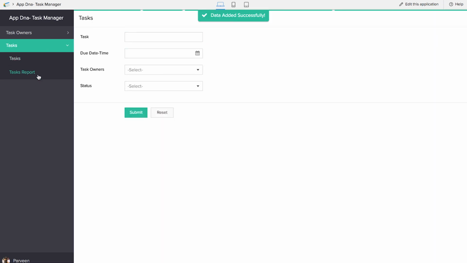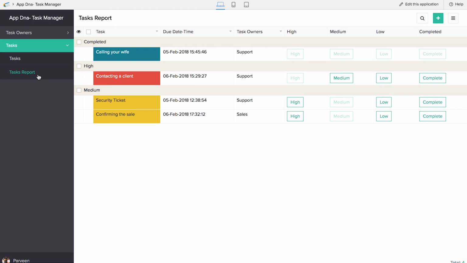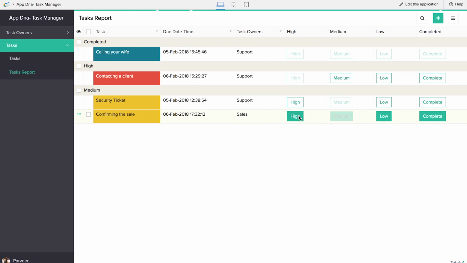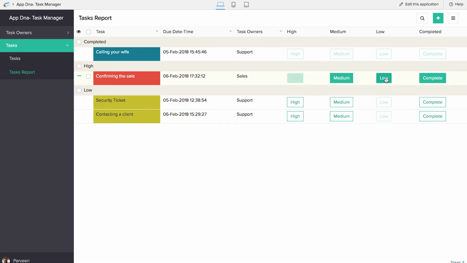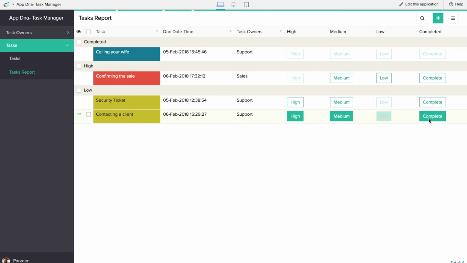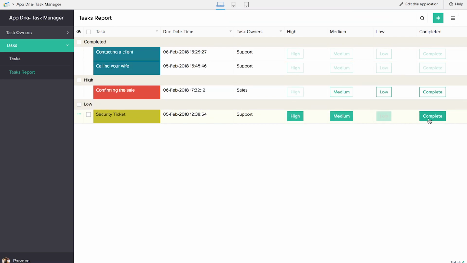Then you go to the tasks report. You see your confirming the sales ticket is right here and it is medium. So if you want to make it high, you push it and it comes in the high category. If you wanted to make it low, it comes in the low. And then when you finally complete it, you just push the complete button so that it comes above in the completed tasks. So this is the simple app that we have built today.